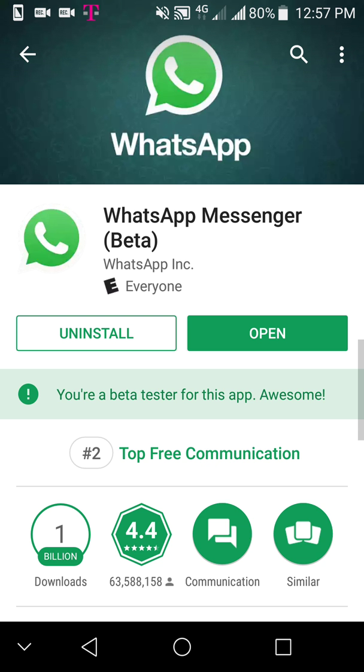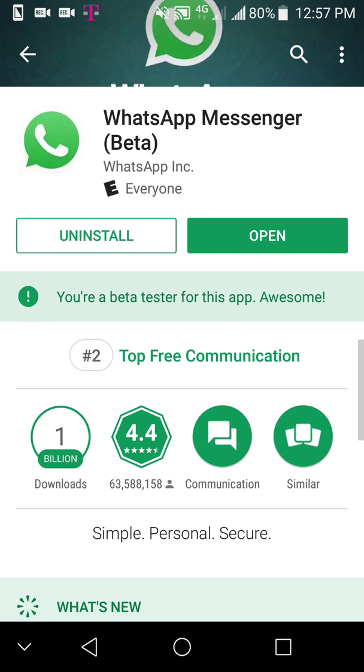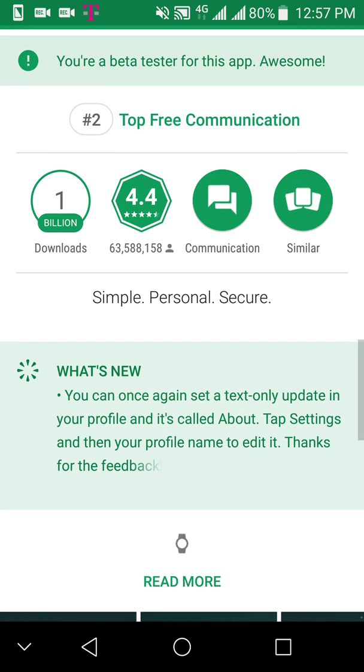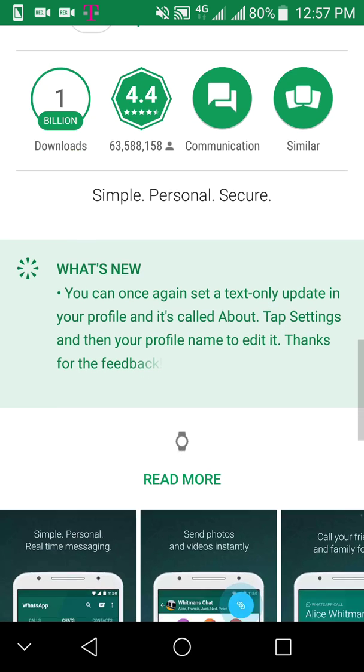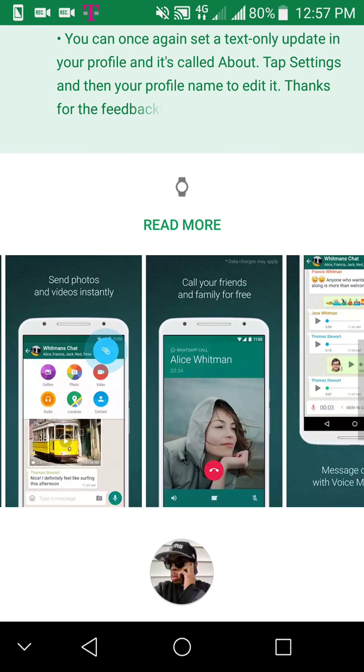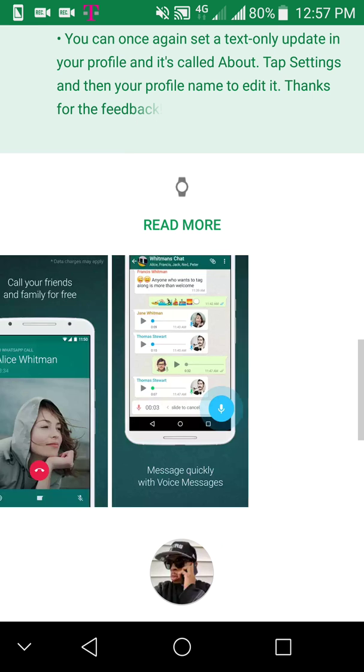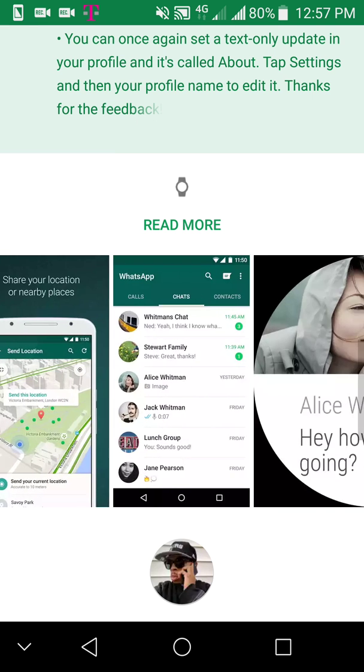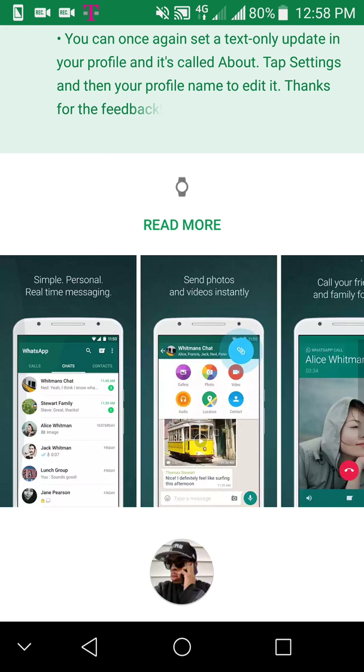If you want to make sure you want to install it, before you install you want to read about it. It's as simple as this: simple, personal, and secure. That's what you need to know. And really, you could just look at the screenshots they took of it. They tell you a little bit about the application, what you can do in it, and things like that. So you could go take a look at it yourselves.